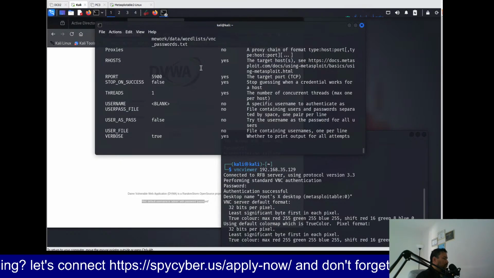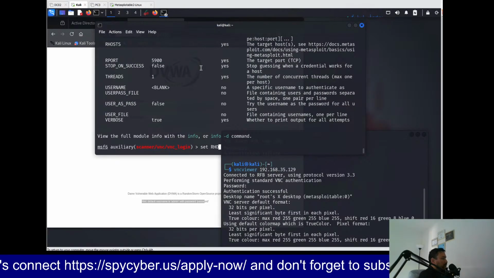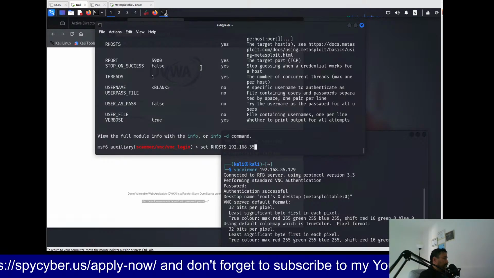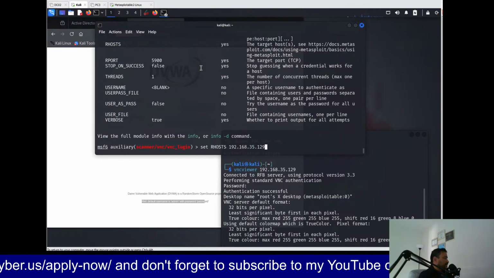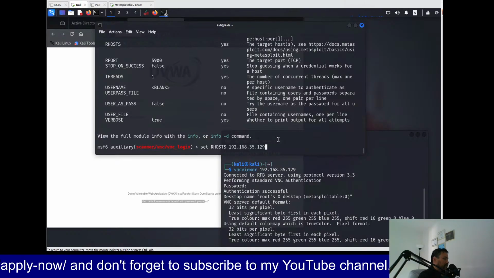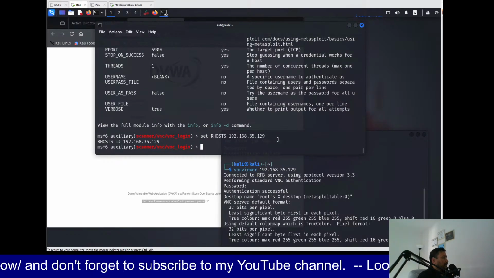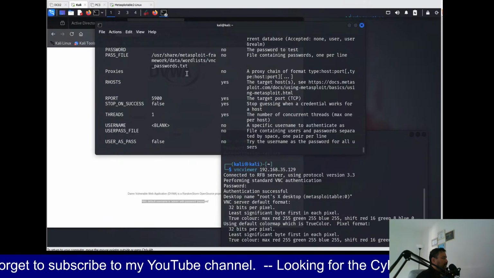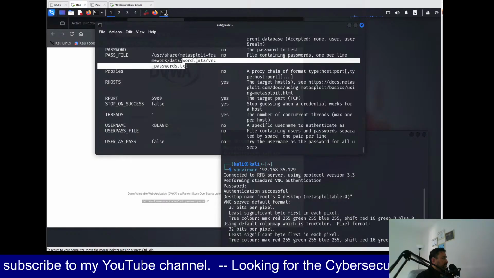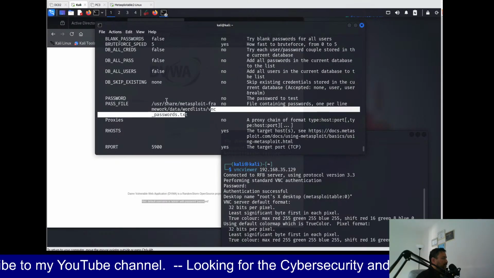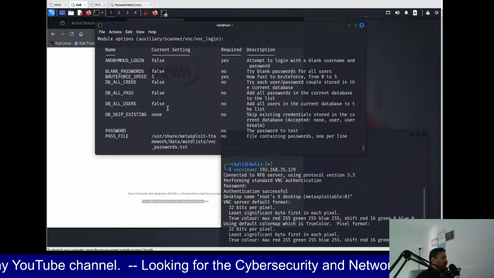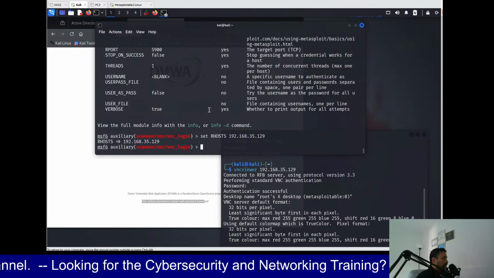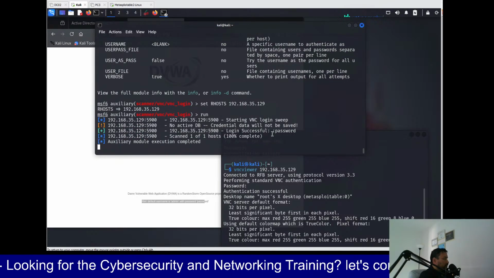Okay, so you can show options. Let's put the RHOST first, which is set RHOST, 192.168.35.129, because this is our IP address for the Metasploitable. And then the port is the same. I'm not going to change anything. Because this is the default password, I'm not going to change the default password file either. The username is blank. I'm not going to use that for now. And then you can say run.